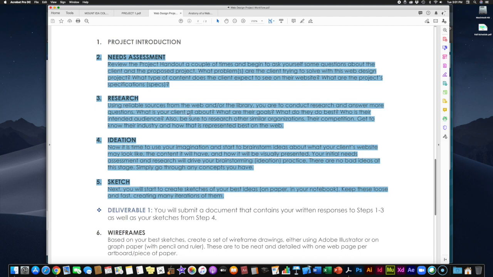What is your client all about? What is your client's goals? What do they do best? Who is their intended audience? Take a look at similar organizations. Who is their competition? Get to know the industry. Just background research on your client, on the website that you're trying to redesign and what they're all about. Don't just research their actual website, research their business.